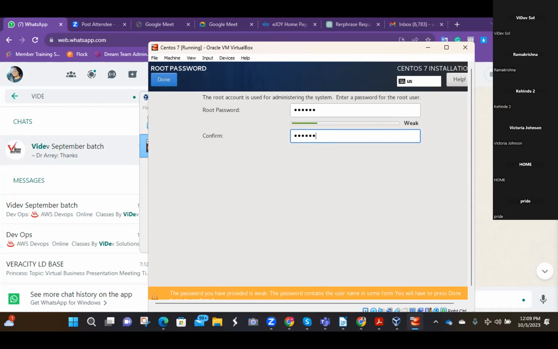Go to the mouse pointer. You can use the mouse pointer in the starting left corner. Yes, done button, right? Click that. Yeah, click the done button. 2 times you can click it.